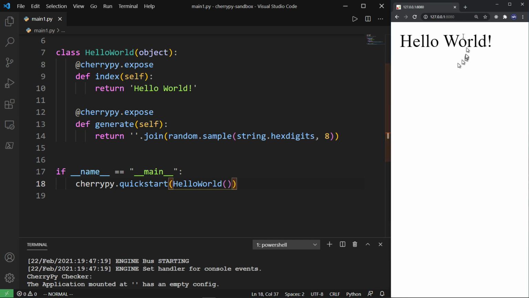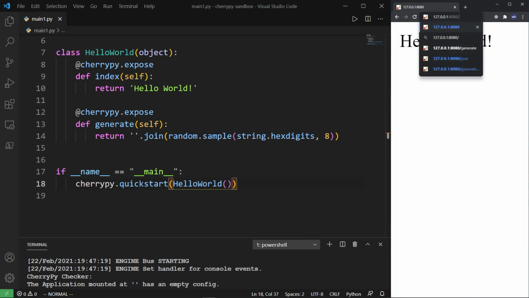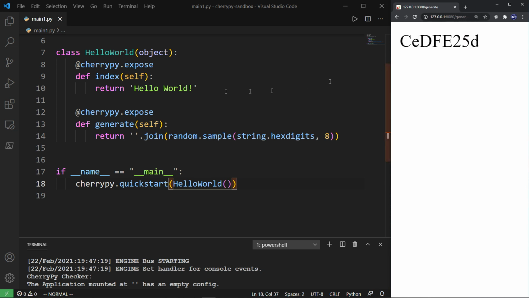All right, so let's go ahead now and change route. So we will change to generate, which is the name of our function. All right, and we have random string composed of 8 characters from small and capital letters plus numbers. Okay, so if you will refresh the page, every time you will have different set of characters.